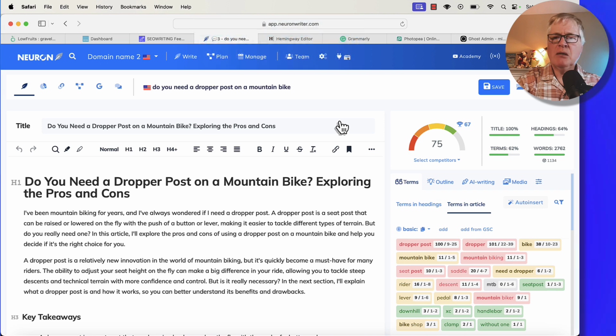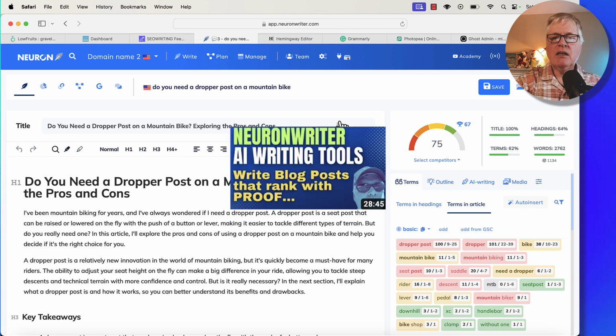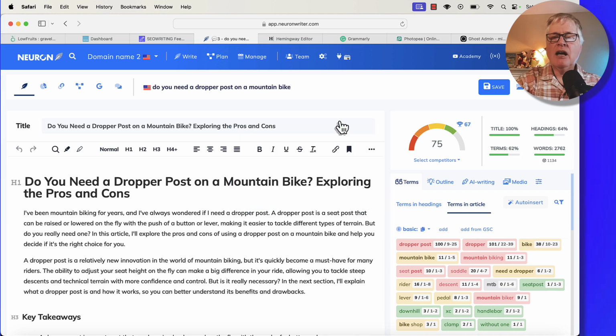The tool just keeps getting better and better. Now, it does have some AI writing capability. I specifically use it for SEO optimization. I think that's the strength of this tool. I think it's on par with Surfer SEO.